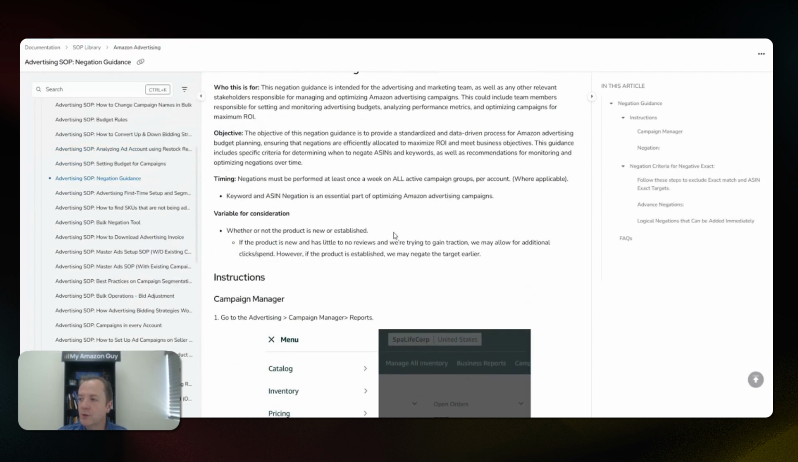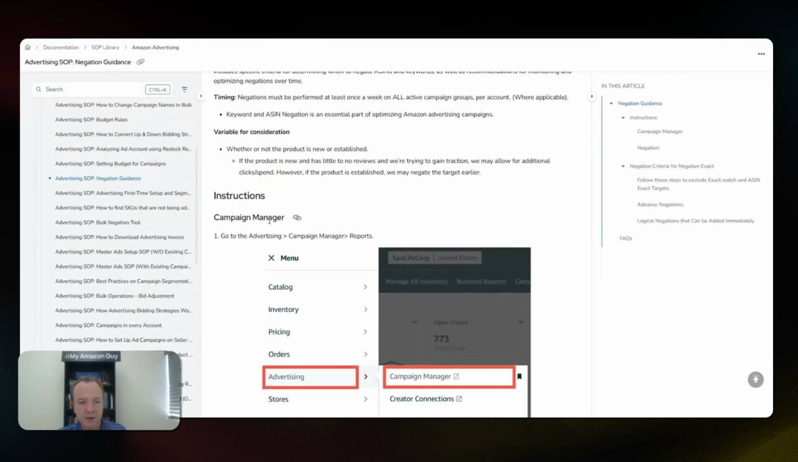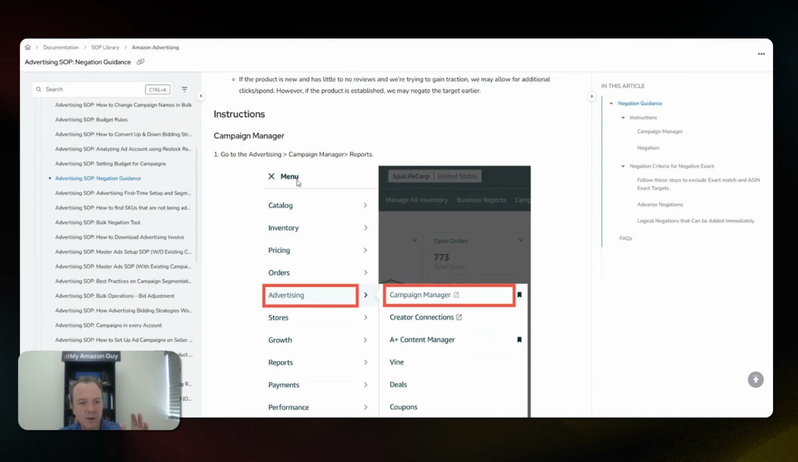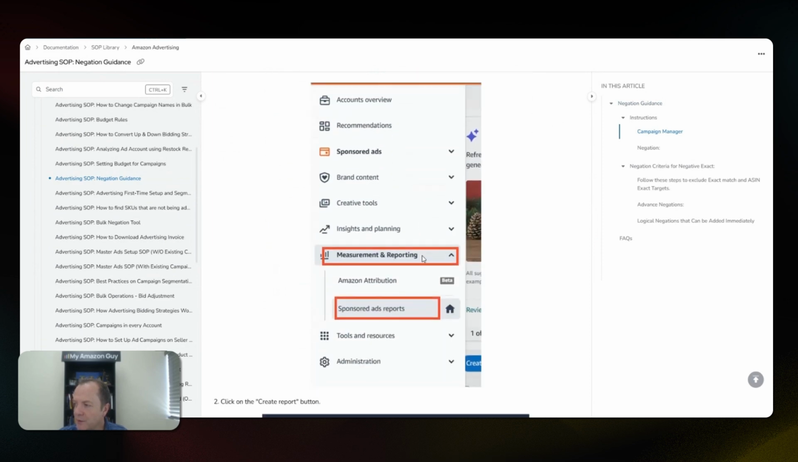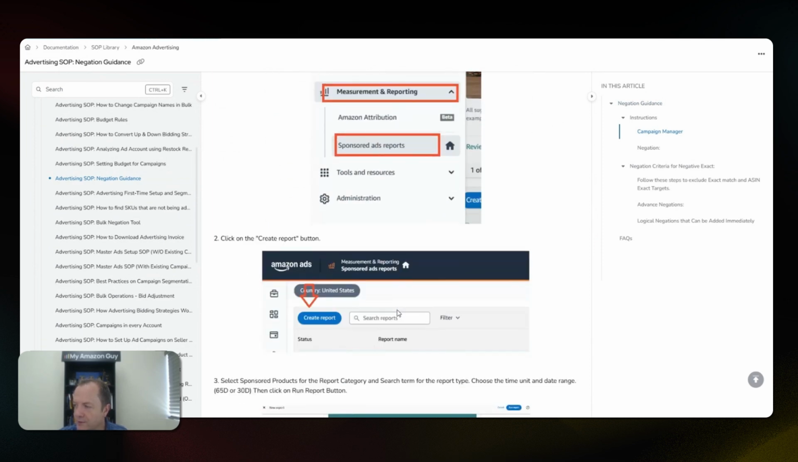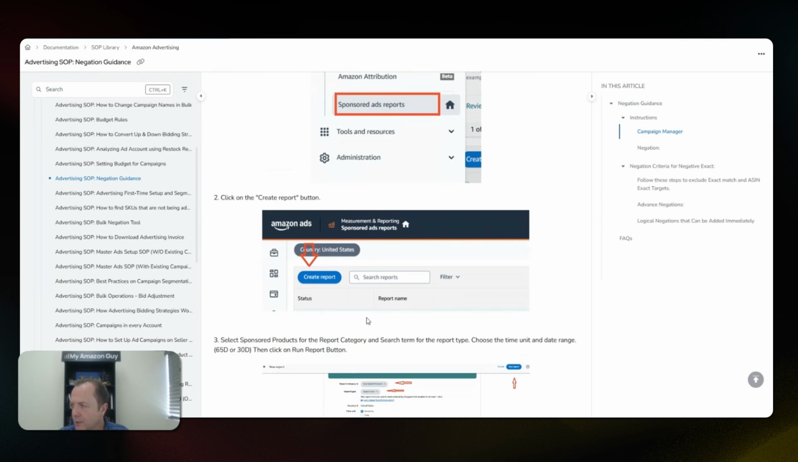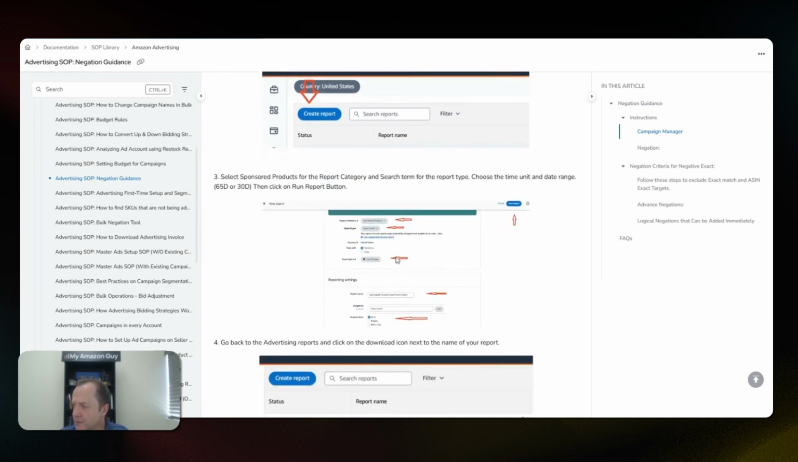Well, first thing you would do is go into Campaign Manager in your Amazon account. You go to the little menu in the upper left-hand corner, go to Advertising, Campaign Manager, and then from there, go to Measurement and Reporting and click Sponsored Ads Reports. Then you're going to create a report. You're going to pick that you're going to download the search term report, and you're going to pick a time frame.